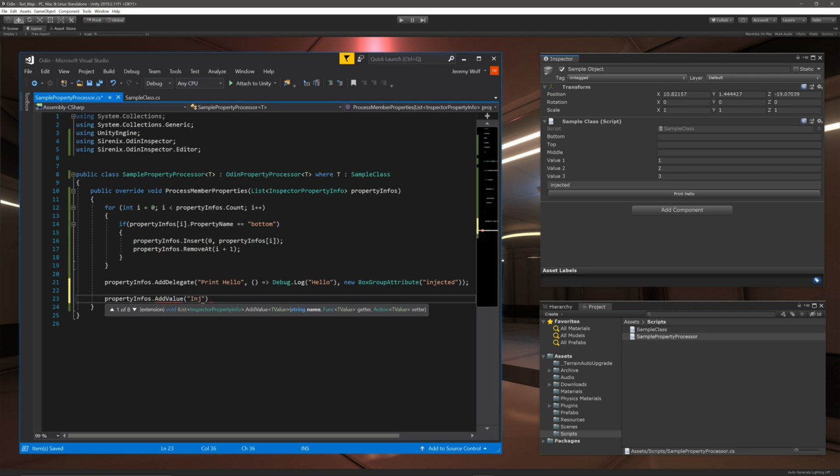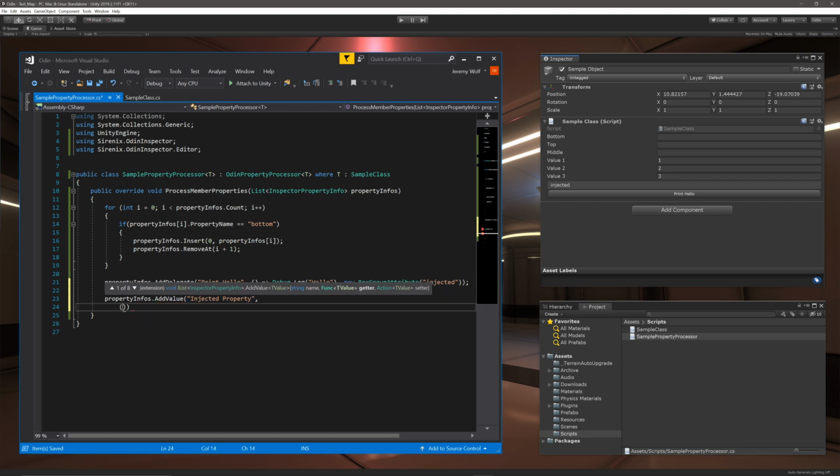The first is the name of the value. In my case, I'm going to call it injected property. The second parameter is the getter and allows us to define how the value of the new property will be set. Once again, using a lambda expression, we can get a reference to the instance of sample class using the keyword ref, like so. Then we can define an expression that will sum the values of the three integers.